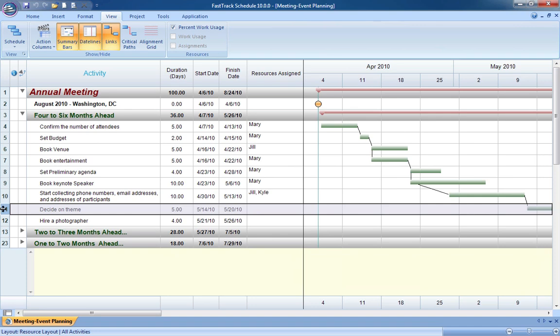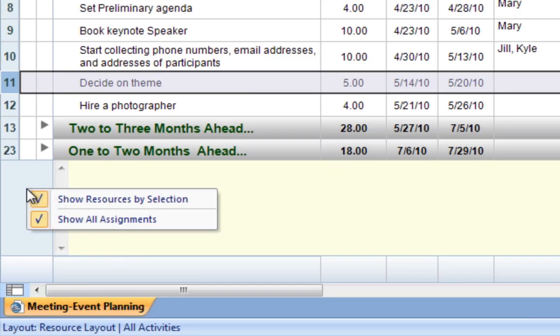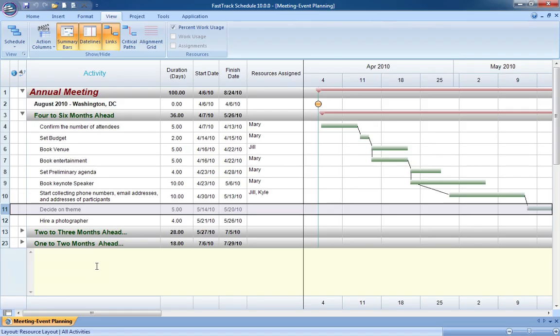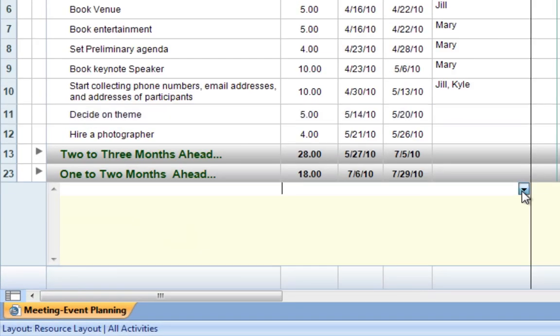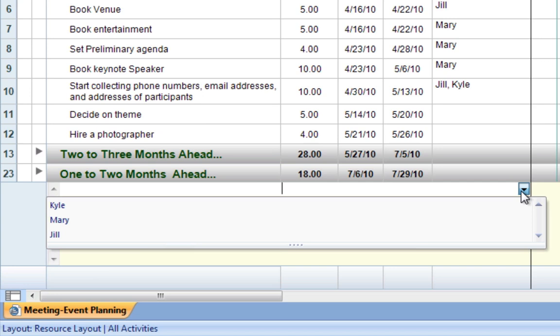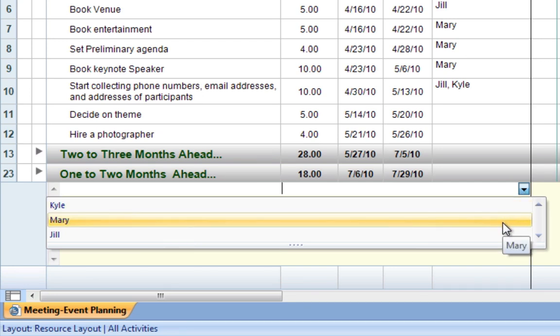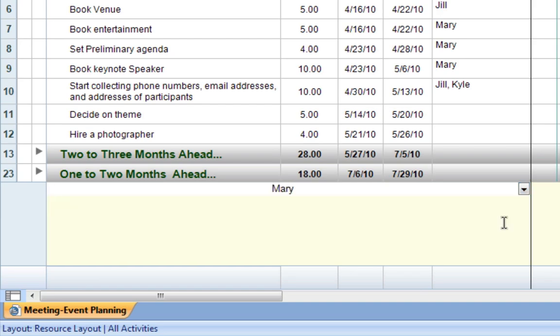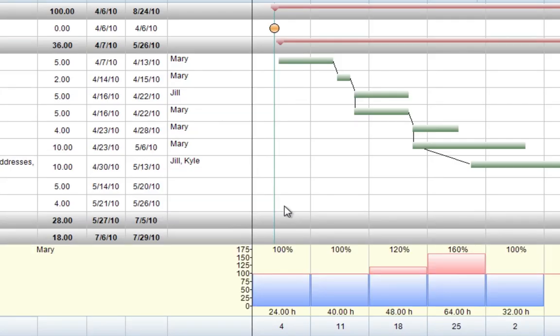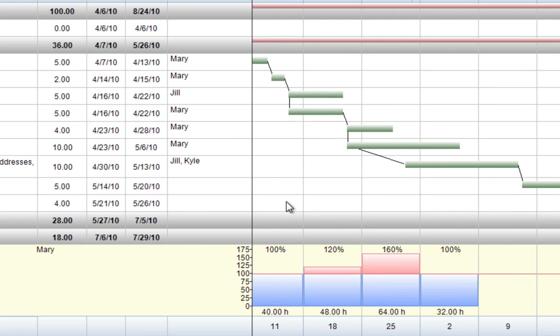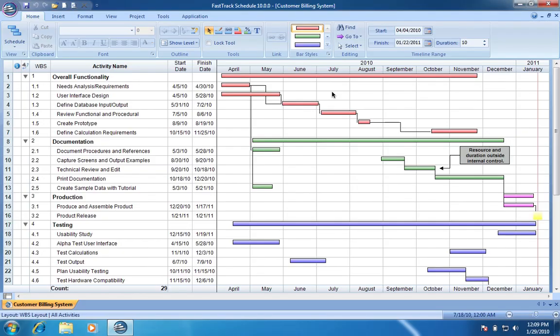Another way to use the graph is to not view resources by the selected activities, but instead choose to focus on one resource's current percent work usage. A list of resources in the schedule will be displayed. Choose the desired resource. With Mary selected, I can instantly see the impact on her schedule if I were to assign her to another activity. Just another way FastTrack Schedule makes managing resources easier for you.